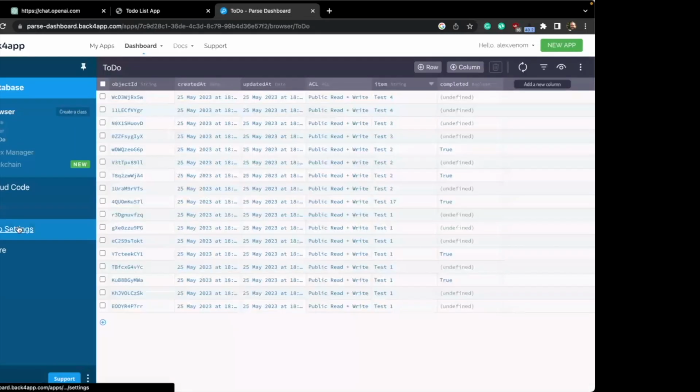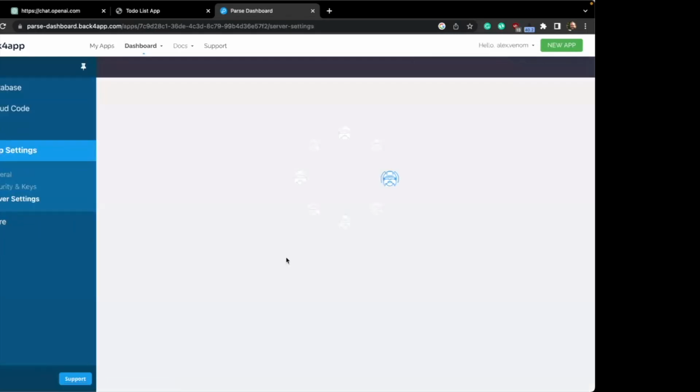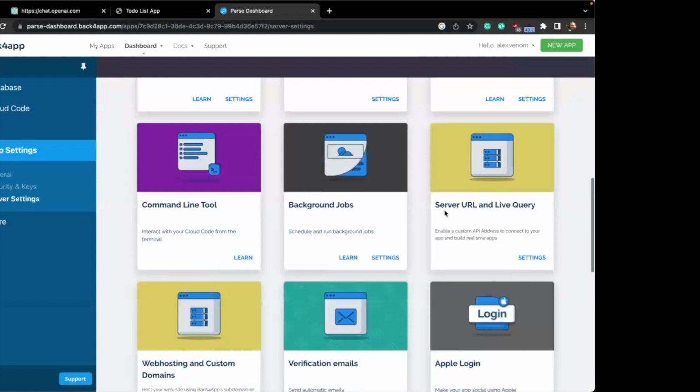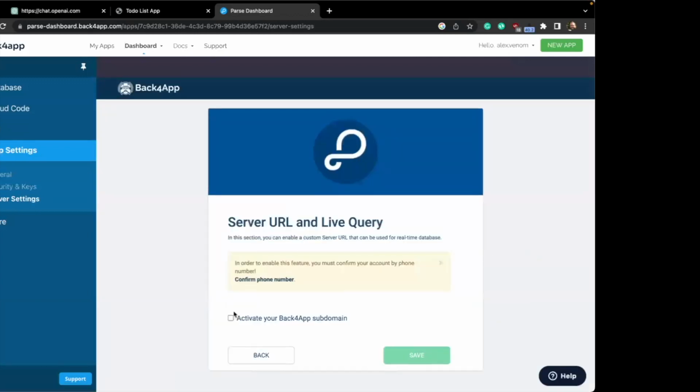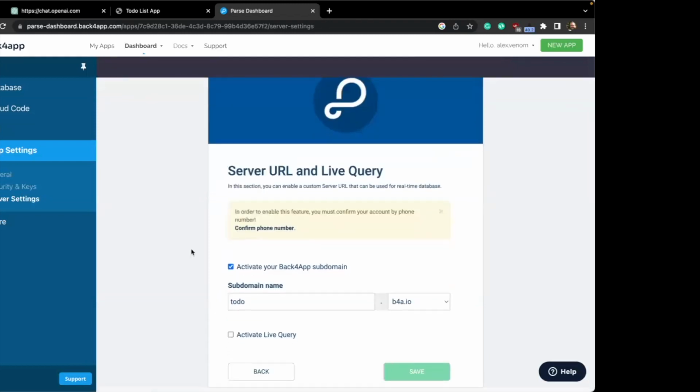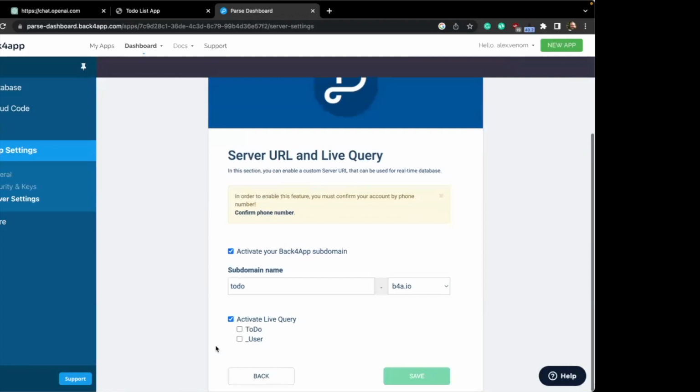So I have to go to App Settings, Server Settings, scroll down to the server URL and live query. So click Settings. Here you have to activate your Back4App subdomain. Once again, I have to change my phone number to do that and activate live query. Here you have to check the classes that you want to subscribe to. In my case, it would be ToDo, and save.